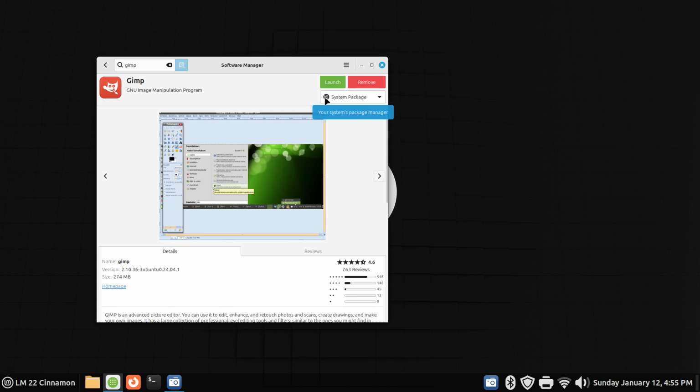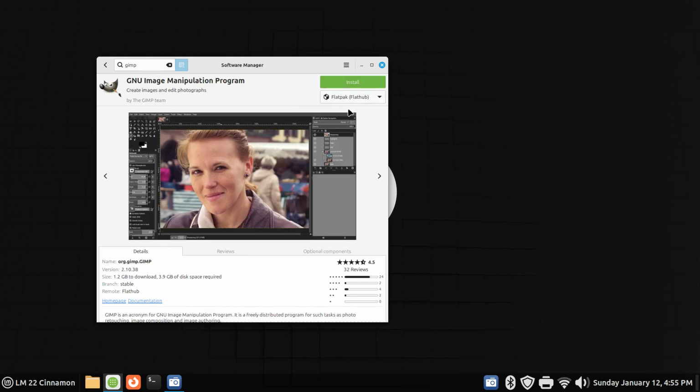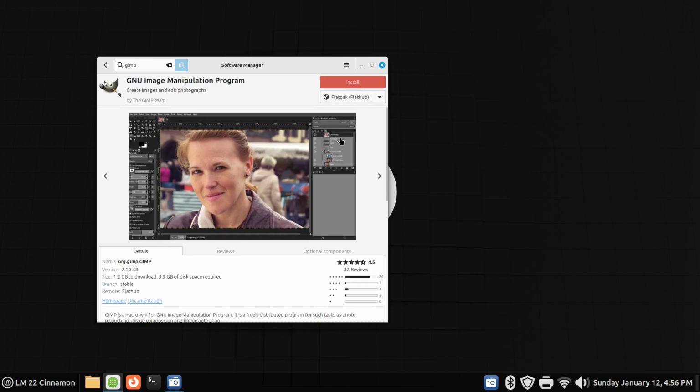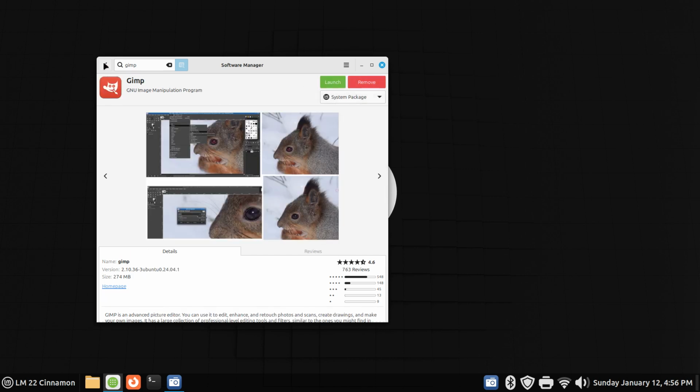This is a system package. It has the Linux Mint logo. This is the Flatpak version. It's not installed. This is version 2.10.38. This is 2.10.36. There's not a major difference. 274 megabytes, 1.2 gigabyte download. Self-contained software. Now, let's go back to here.